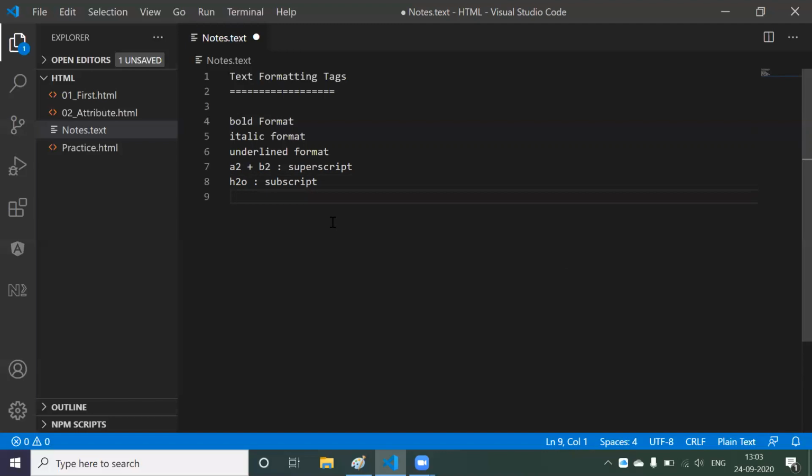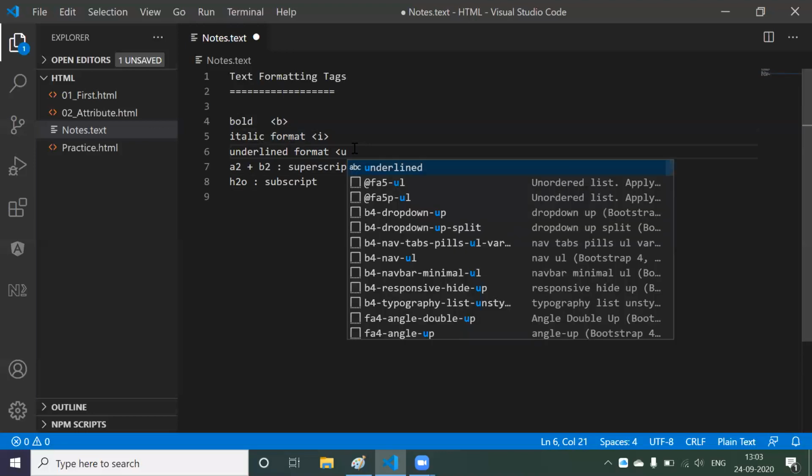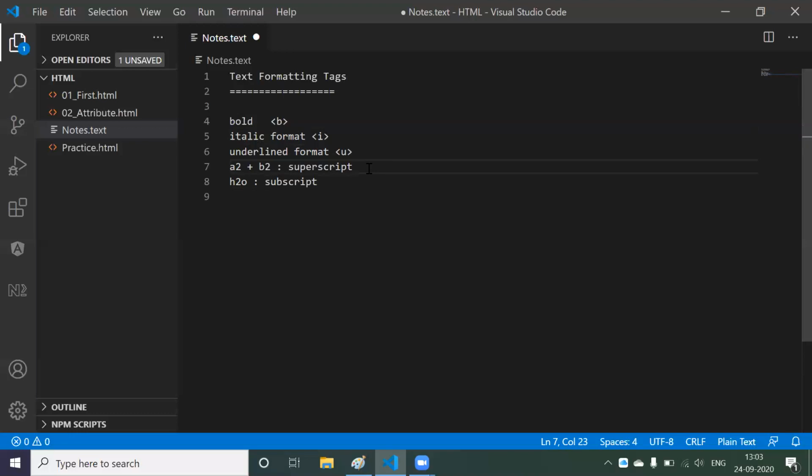This is how we get a few requirements when we develop some web pages. So how can we perform such text formatting in HTML? We have to know. For that purpose also, HTML gave us some tags. For bold, they gave a tag called B tag. For italic, they gave the tag I. For underline, they gave the tag U. For equations like a square, which should be superscript, they gave a tag called SUP. In the same way for subscript, they gave the tag called SUB.